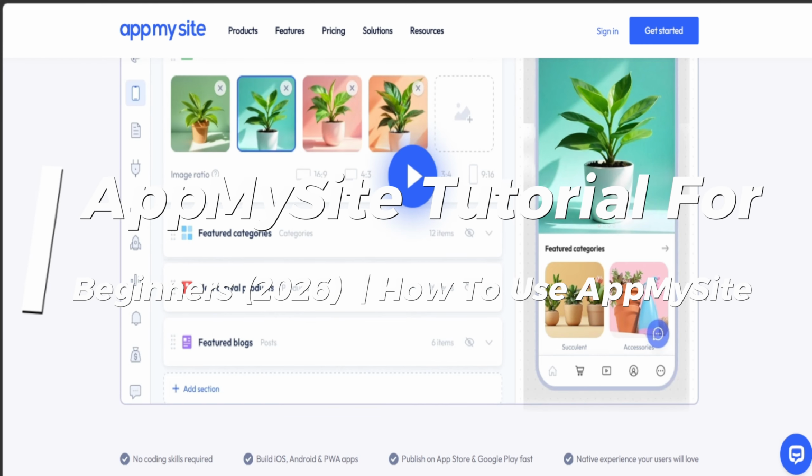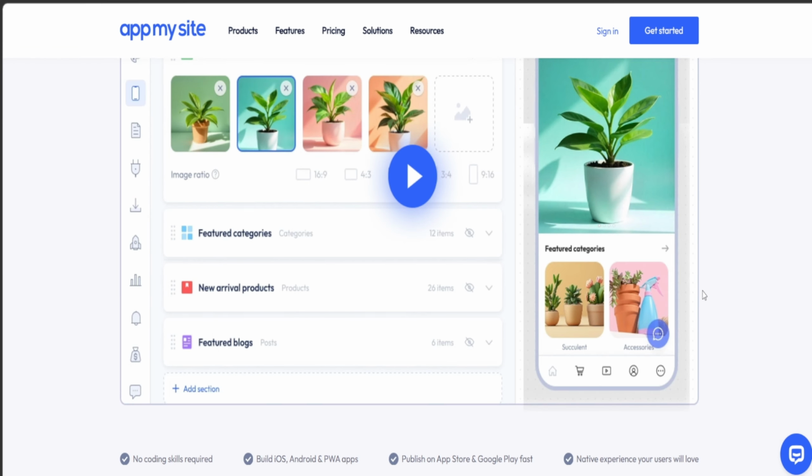AppMySite Tutorial for Beginners. So for a short explanation on what it is, this is basically a no-code platform that lets you create Android and iOS, basically mobile apps without programming. Although there is, of course, programming and code in the background, you don't have to do it yourself.